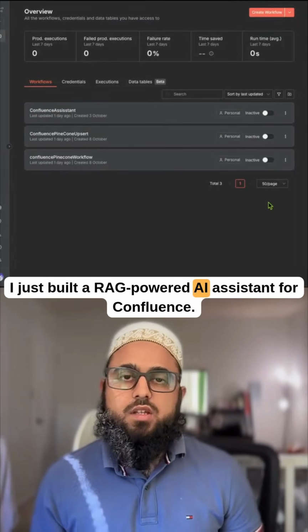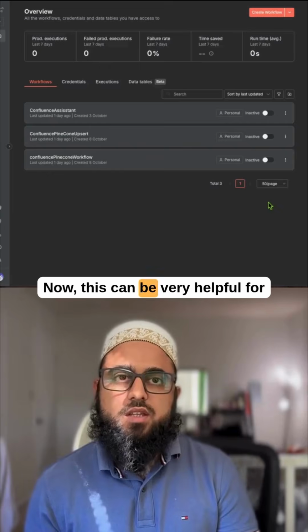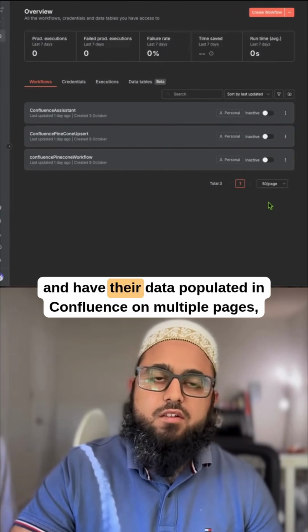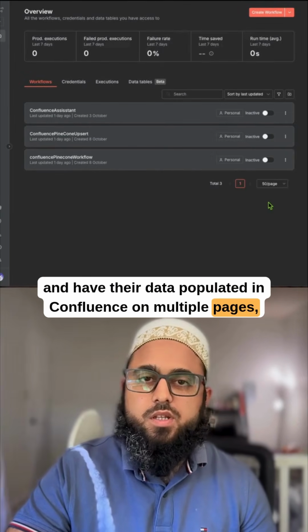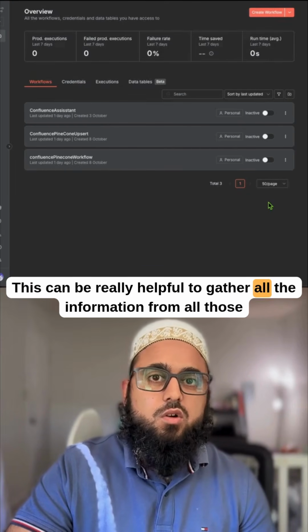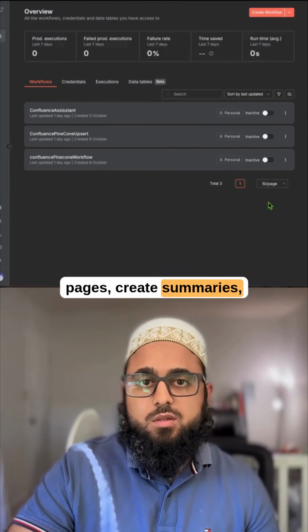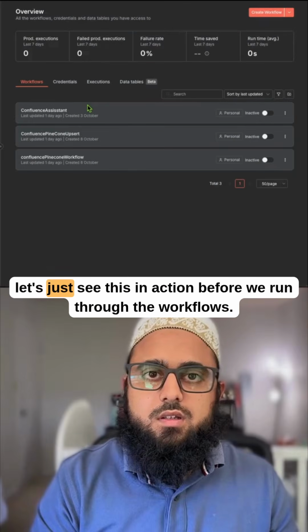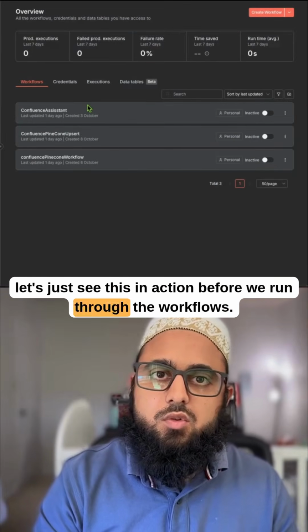I just built a RAG-powered AI assistant for Confluence. Now, this can be very helpful for teams and organizations which refer to Confluence on a daily basis and have their data populate in Confluence on multiple pages, and the data is just exploding each day. This can be really helpful to gather all the information from all those pages, create summaries, even build automations to automate the entire process. Now, let's just see this in action before we run through the workflows.